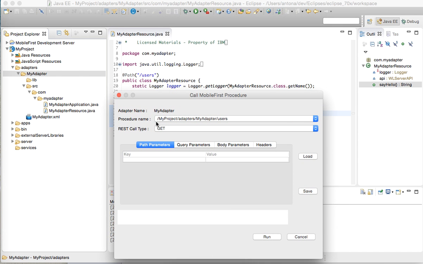Okay, so here you will see that the adapter name is my adapter, and for the procedure name, currently we only have a single procedure, so it's my project. That's the name of the project. This is a fully qualified name: /adapters, and that's always the same, /my adapter, that's the name of my adapter. Okay, /users. Well, where is this users coming from, right?